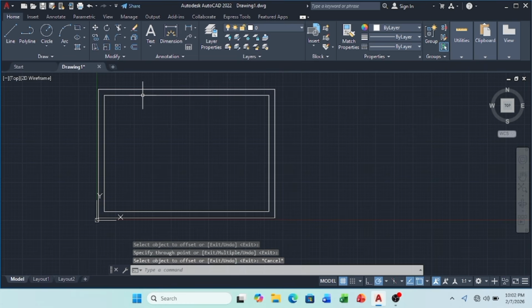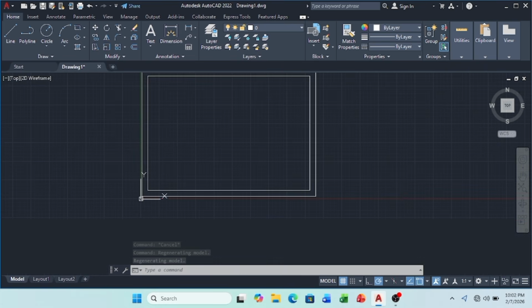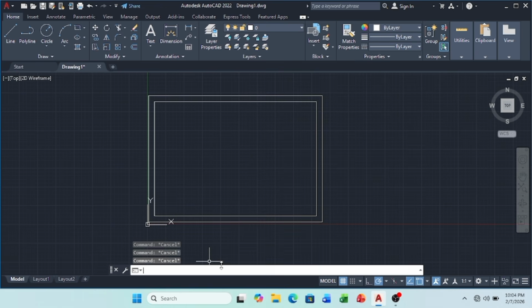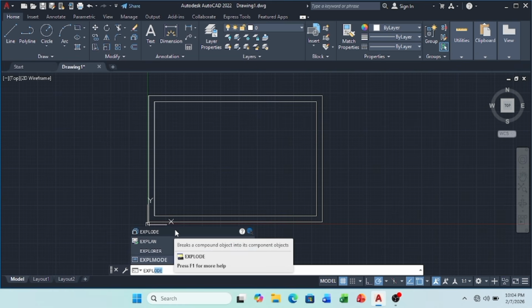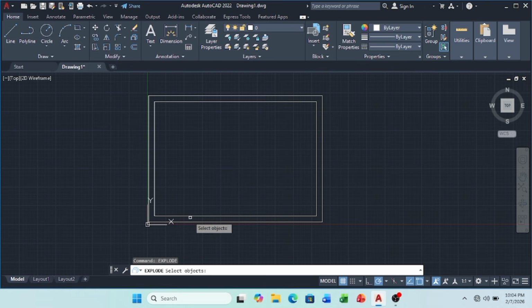We now need to explode the rectangle so that we can work with the lines individually. To explode the rectangle, come to the command line and type explode, then click on it. After that, you move the cursor to the inner rectangle and left click on it. Then you press the Enter key, so it will be divided into individual lines.